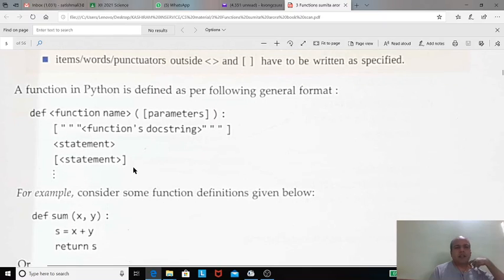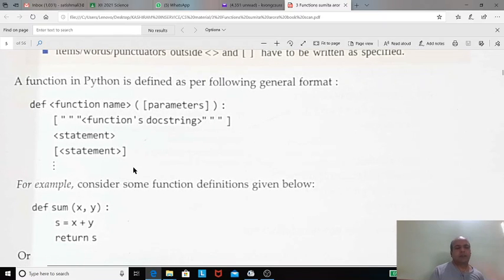How is a function defined in Python? We have discussed how to call a function. Here is the syntax to define a function. It starts with the keyword def, then space, then function name, then the number of parameters or arguments which we are going to use. Function docstring, you already know the docstring, whatever you want to write here about what the function means, what it will do, then the body of the function, the statements which you want to execute.